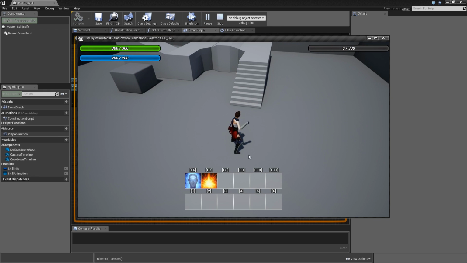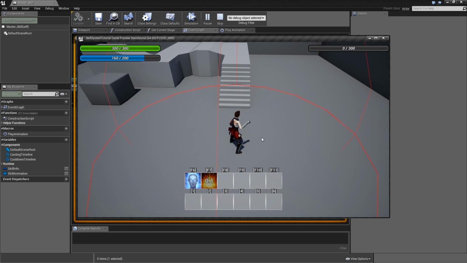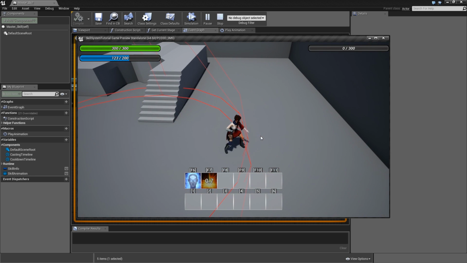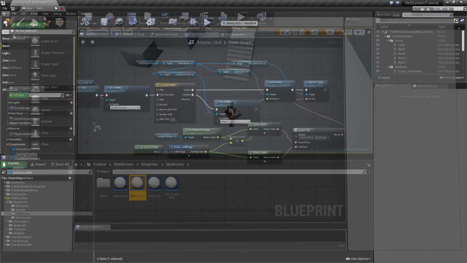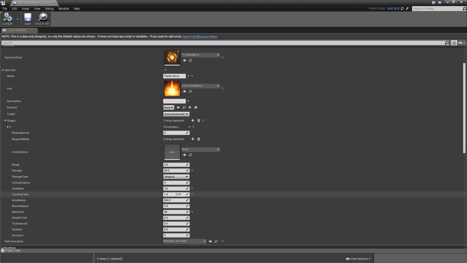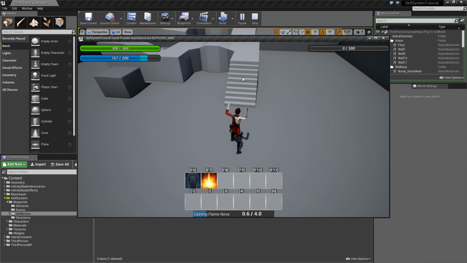So if we hit F7, you see our casting bar of 1.5 seconds or 1.4 seconds. And what you can actually do now is, if you want to adjust the time it takes to play the animation, just go into the skill Flame Nova, and for example we could set that to say 4 seconds. If we play now, that will take a lot longer. The animation is really slow now, and we can see our casting bar filling up slowly.